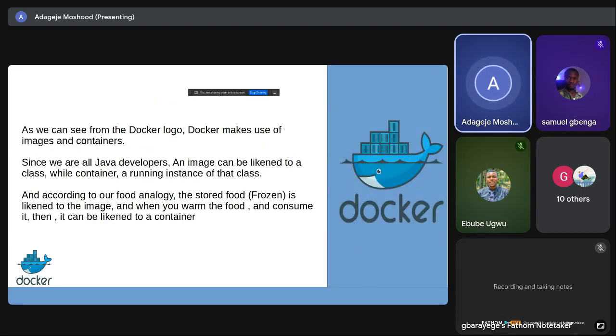So you can see from this video now, Docker makes use of images and containers. Since we have Java developers, an image is like a class: static, just one. While a container is like an object running inside of that class. You can have only one class but multiple objects, same as Docker: multiple instances of that image.